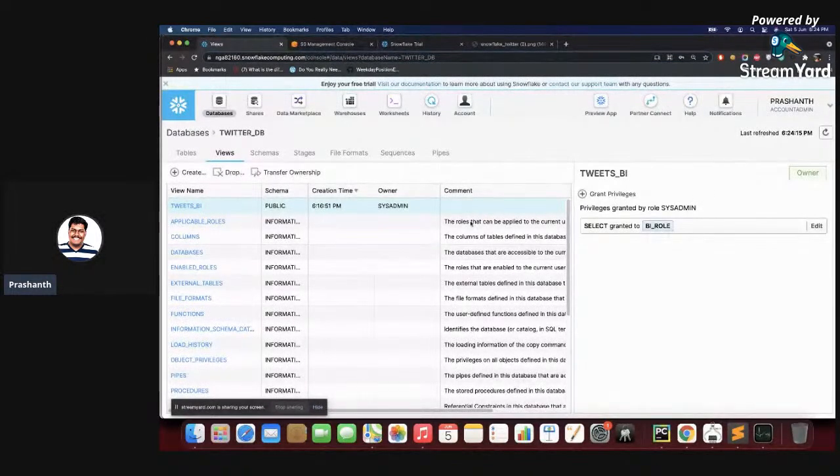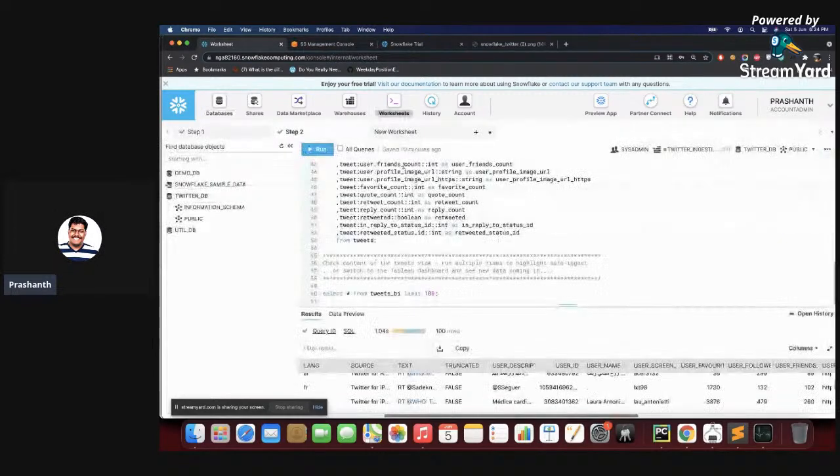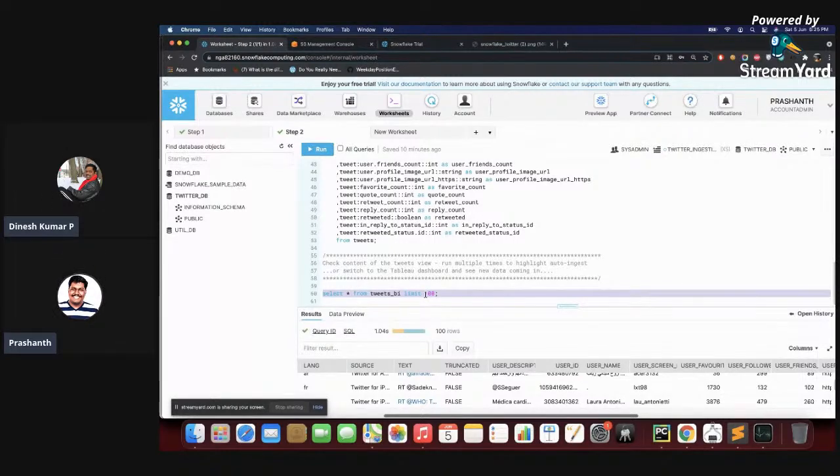Yeah. So also you can look into the pipes that you have created here. Like what are the pipes that you have created? Like what is the URL? You can check it here as well, right? So I think Dinesh can check with Power BI with the queries. Dinesh, can you check whether you are able to log in with that user? Can I share my screen, Prashant? Yeah, sure, you can take over. Okay, I'll take over the screen.